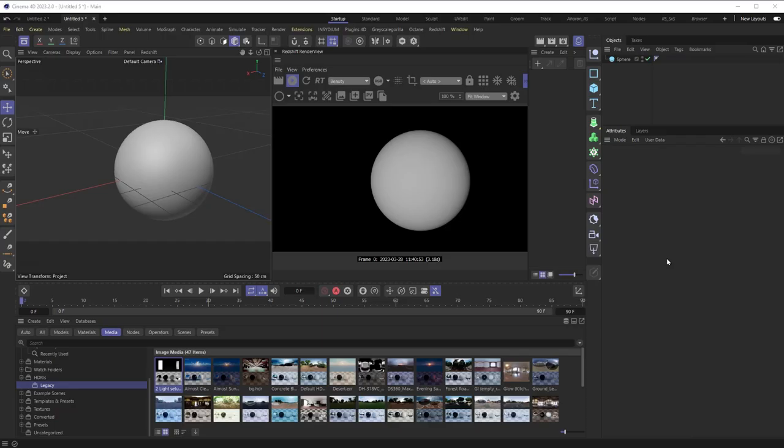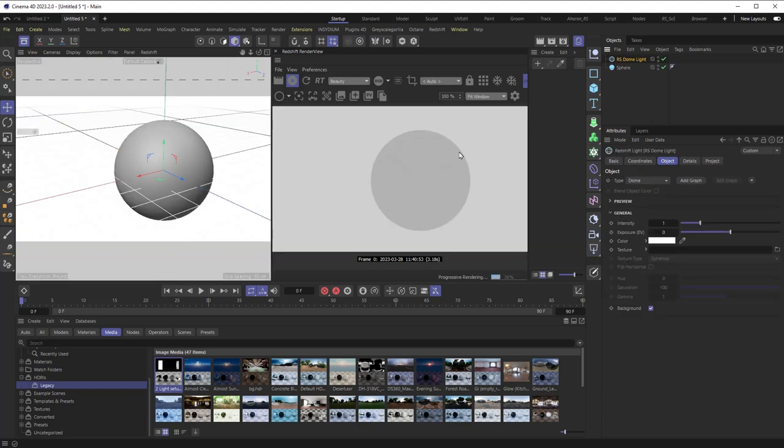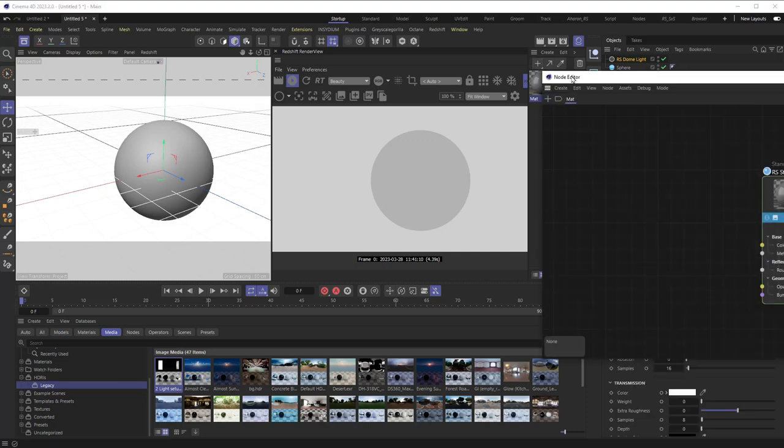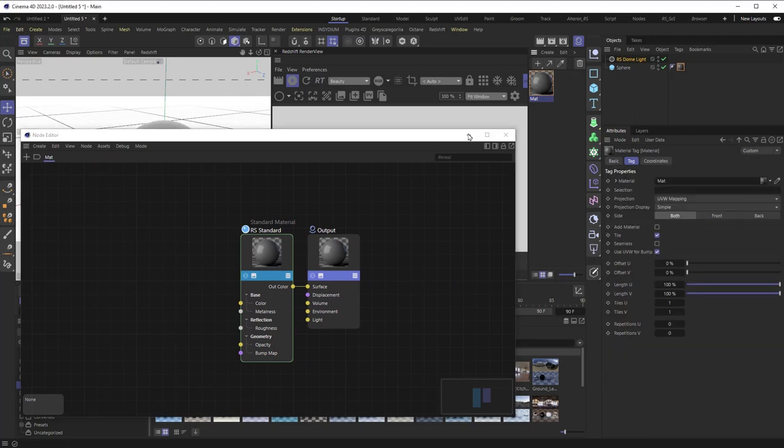So here I am in Cinema 4D with a really simple setup, and it's just a sphere right now. I'm going to add in a light. I'm going to add in a flat dome light, nice and white. It creates very flat lighting that's totally fine for the next little bit, and I'm going to create a new material, and I'm going to double click on this material and bring up the node editor. Let me also apply this material to the sphere just like that.